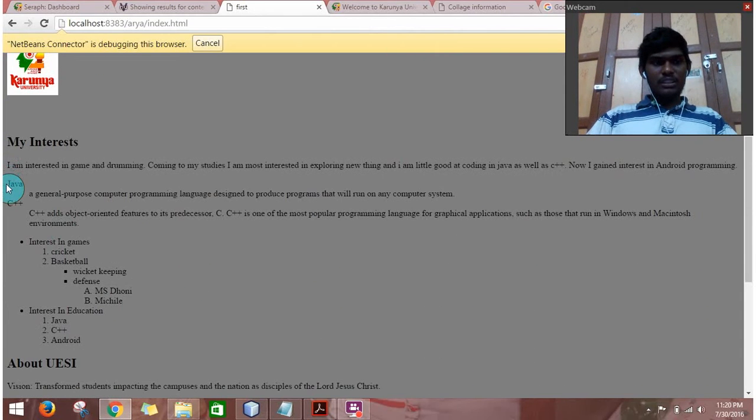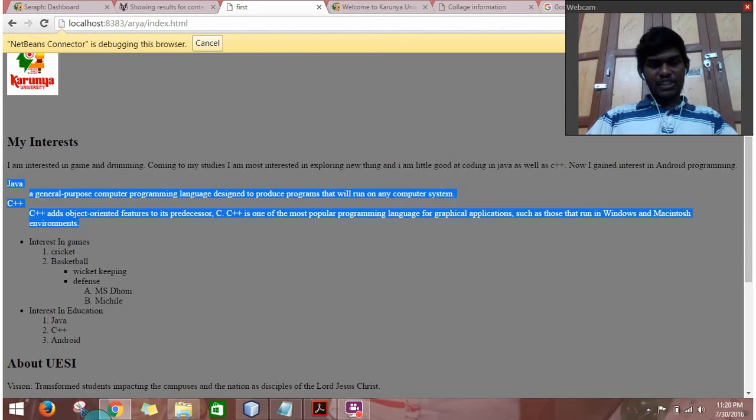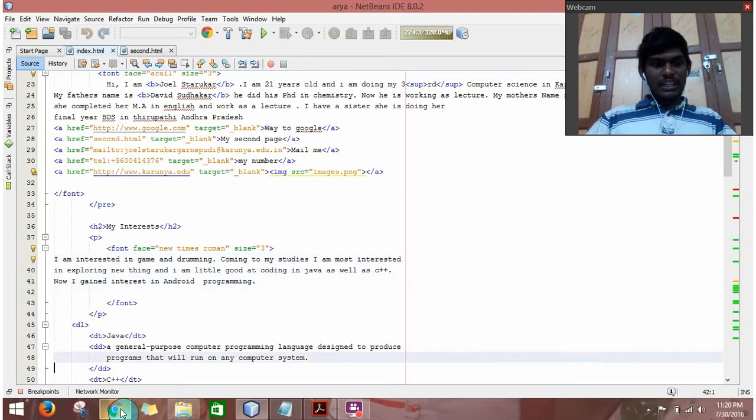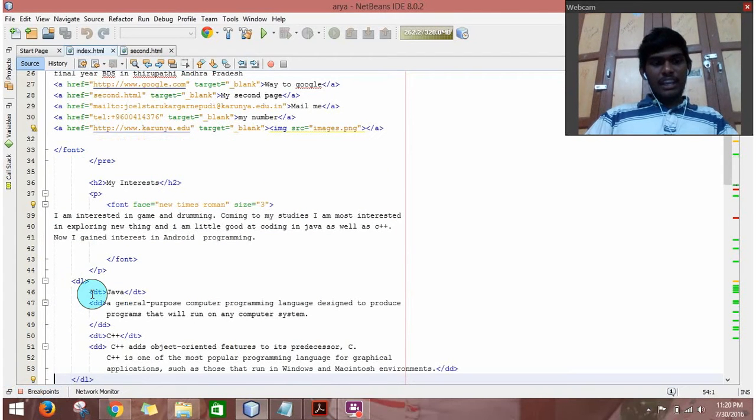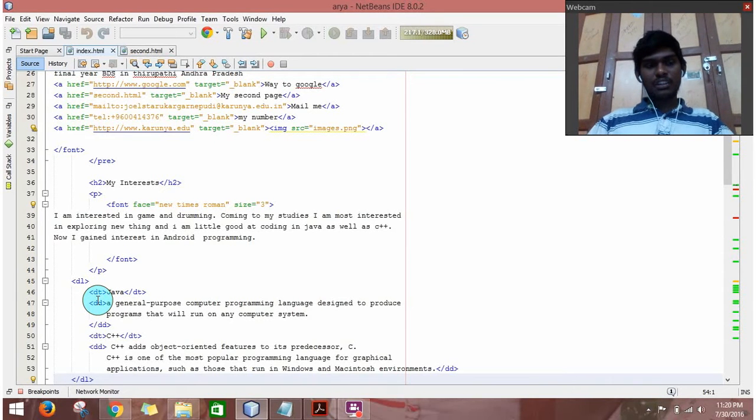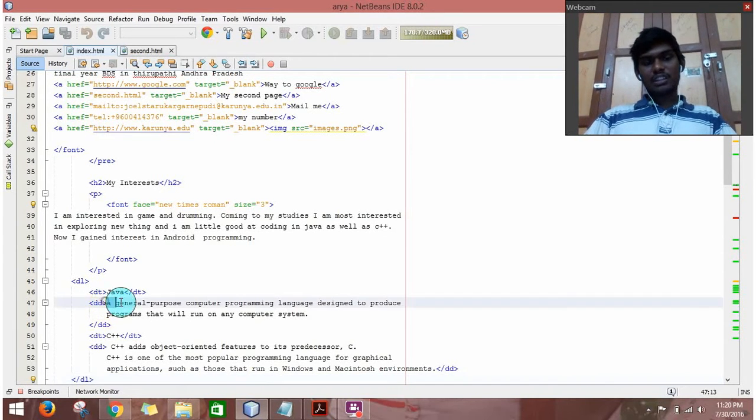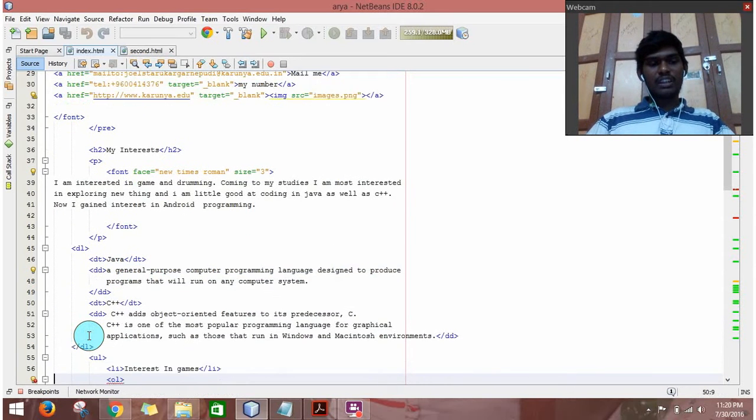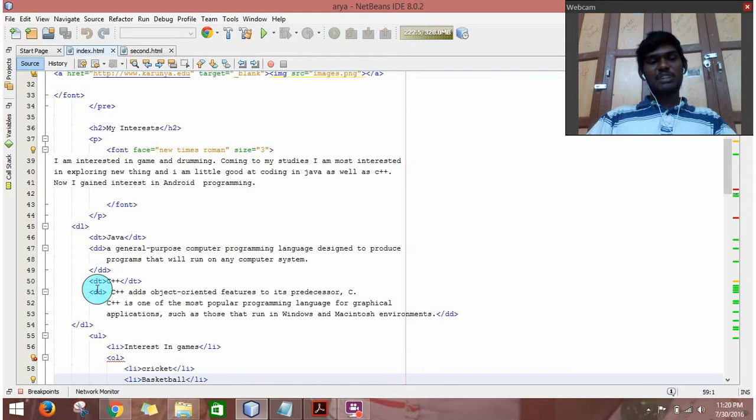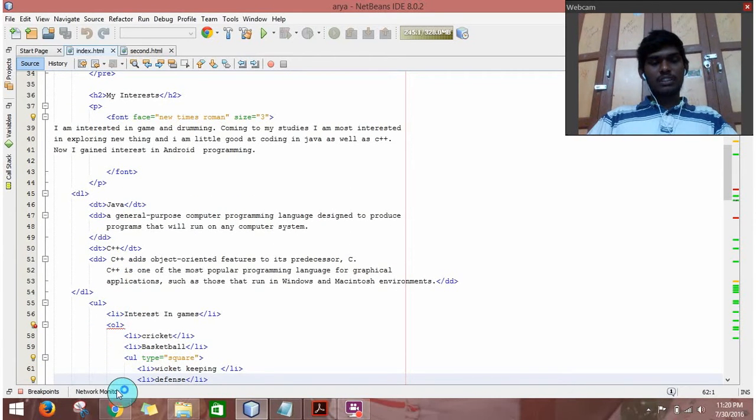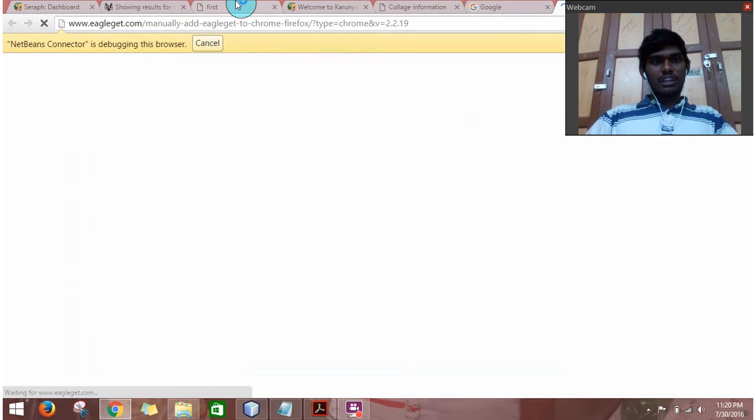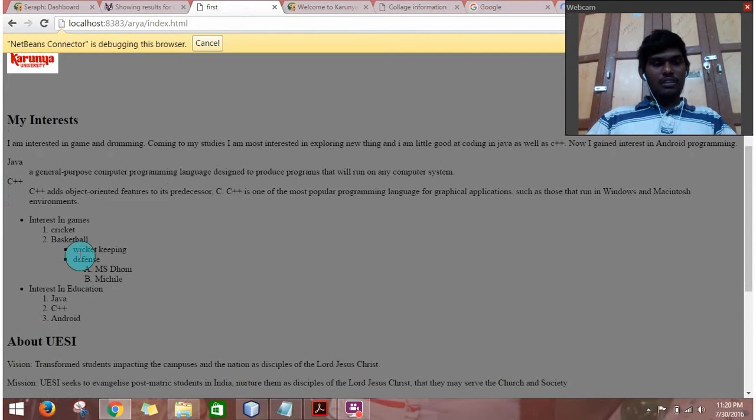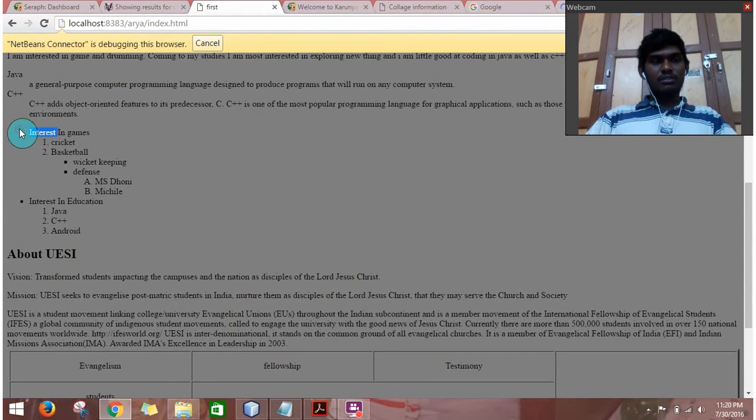And Java and C++ are my definitions. For this I have used DL. DL is used for the definition list, and DT is for the definition title. I have given Java, and DD is for the definition description. So I have given some details, we can say. I have given some description about Java, and I closed it off. For the next one, I have given the definition title as C++ and the DD definition description as something for C++. So this is how my definition list looks like for Java and C++.